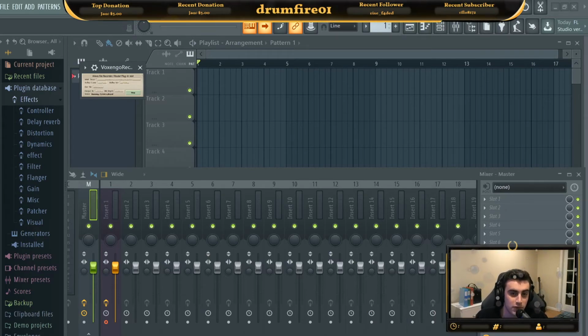And there you have it. How to stream your audio, your wet guitar signal from your guitar, from your DAW to Discord, Twitch, YouTube, Mixer, without the use of virtual audio cables and Voicemeeter.